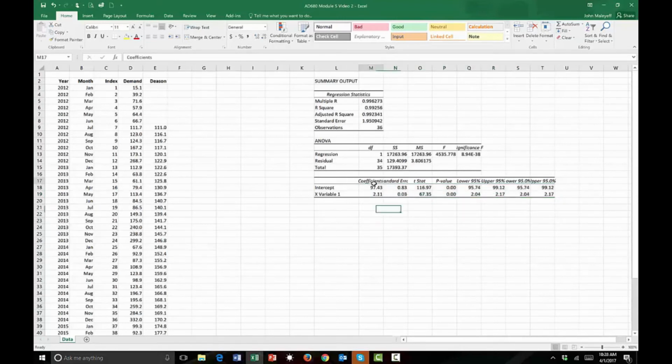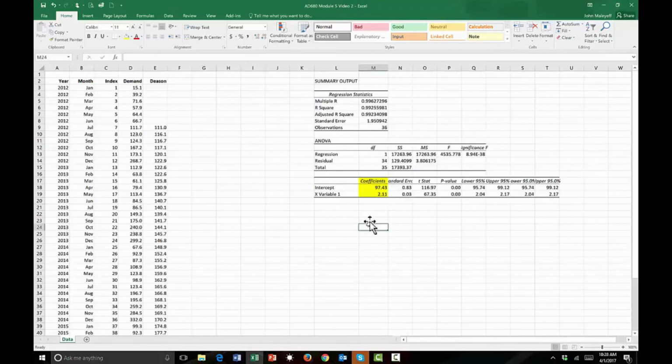And remember, the key thing here are these coefficients. The coefficients are 97.43 and 2.11. And notice they're also in cells. And see the cell up here? It's 97.43219, 2.11 and so on, so that when I'm actually using those cells in the calculation, we can actually use the real number here and not the rounded off number. And again, that will lead to some small differences in our final results when you see the final forecast. So that's the deseasonalized demand.